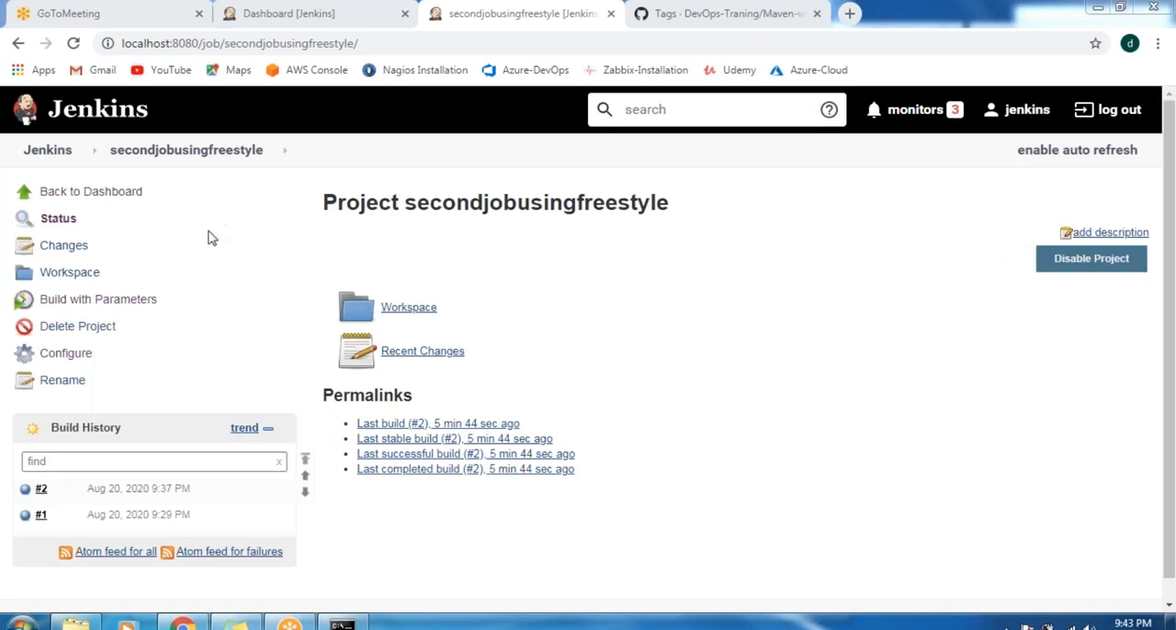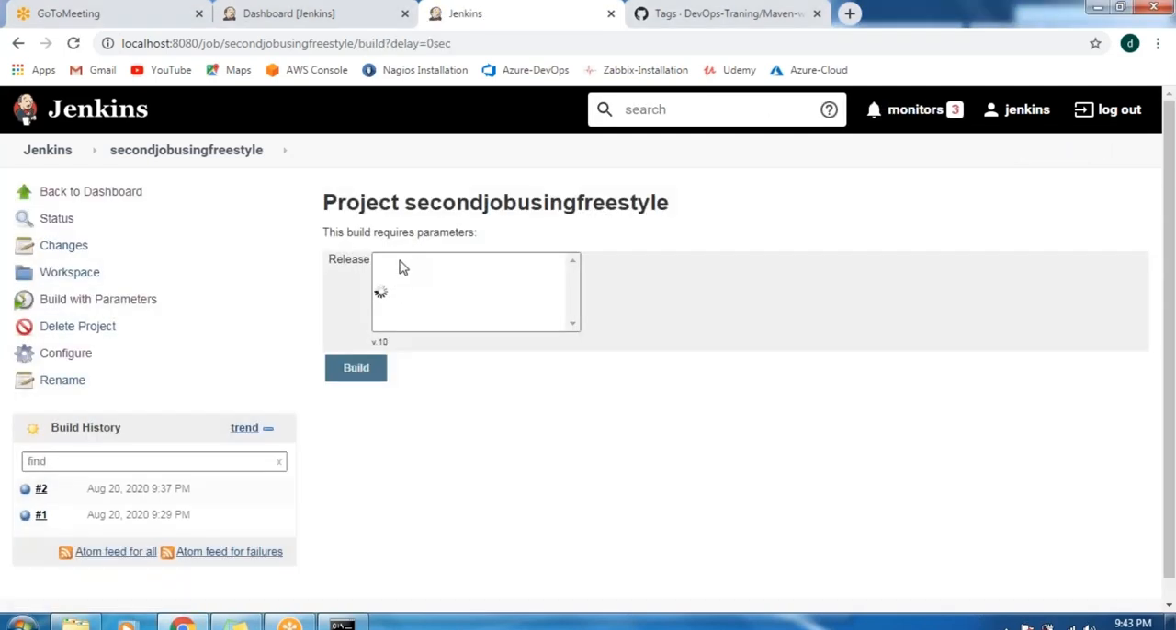Yes, guys. See, during selecting the parameters, right? Build one. Whatever parameters you select, it triggers only for that particular version or particular choice, not for any other things.